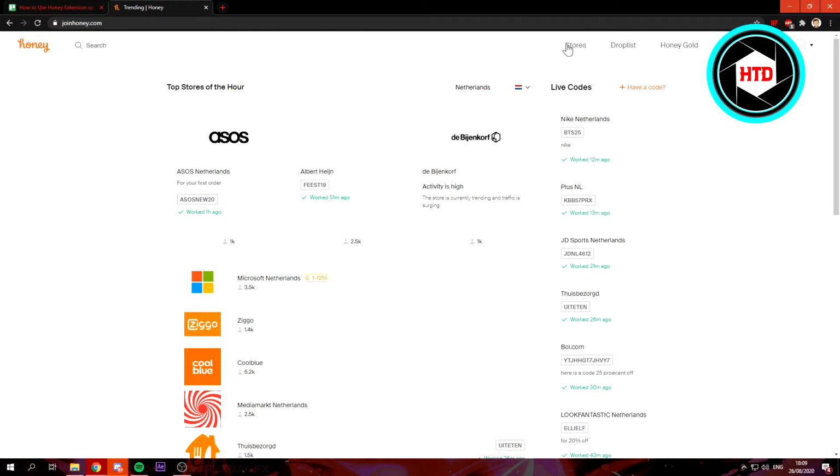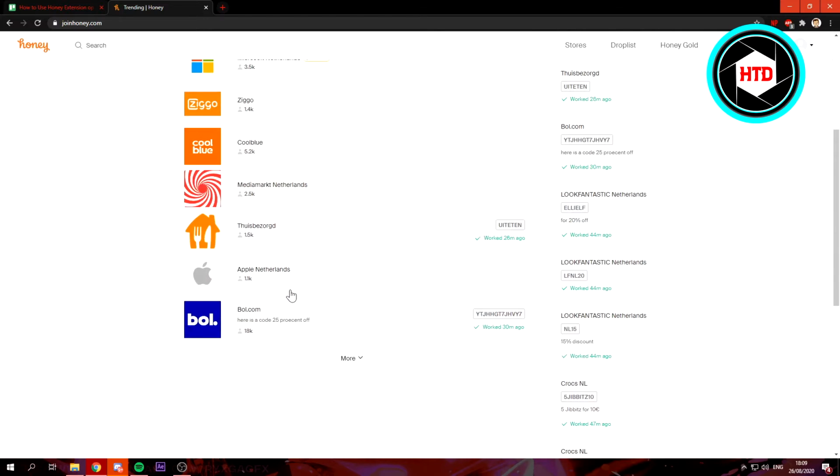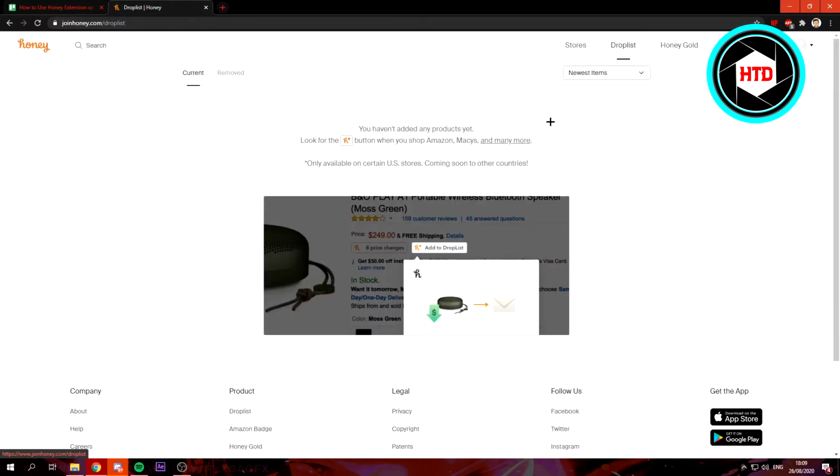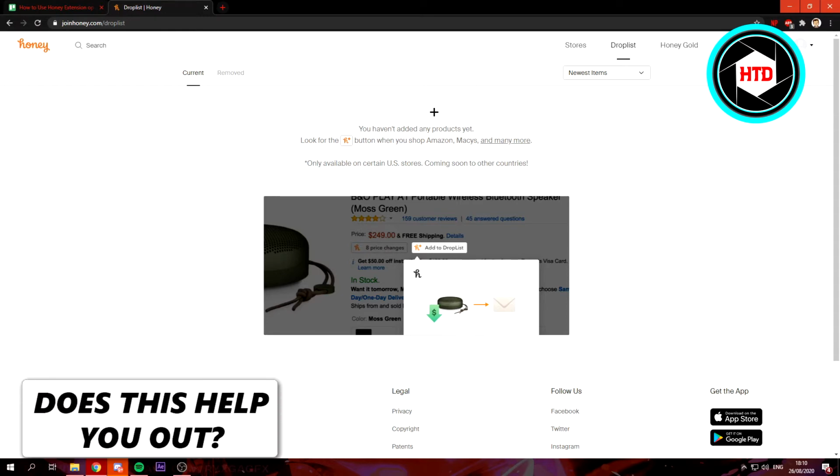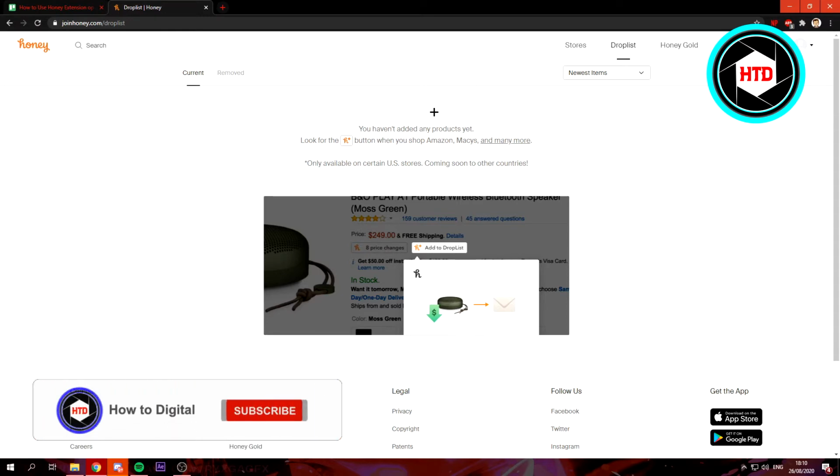And once you're here, you will have a few different tabs. The stores is where we're at right now, and depending on your country, this will be different. So you can go to Drop Lists as well, and I'm not really sure what this does. Oh yeah, this is for Amazon. You can add prices on Amazon, or products, and if the price drops, it will be on this list, by the way, and you will get notified to get the best deal possible. And yeah, this is really handy.